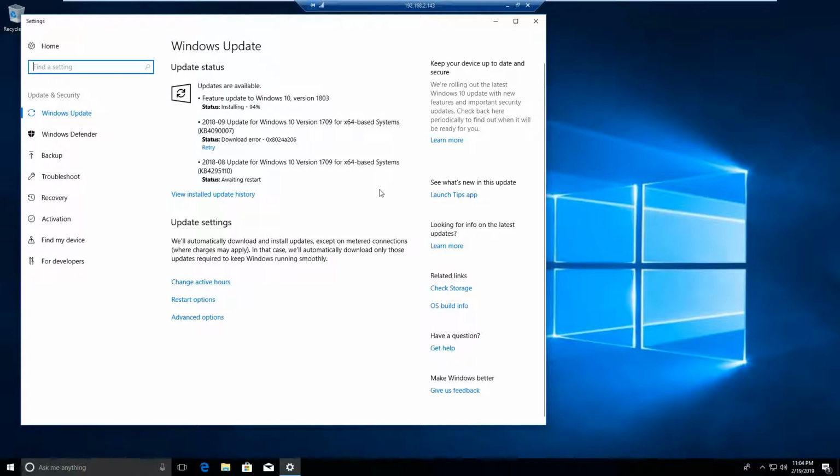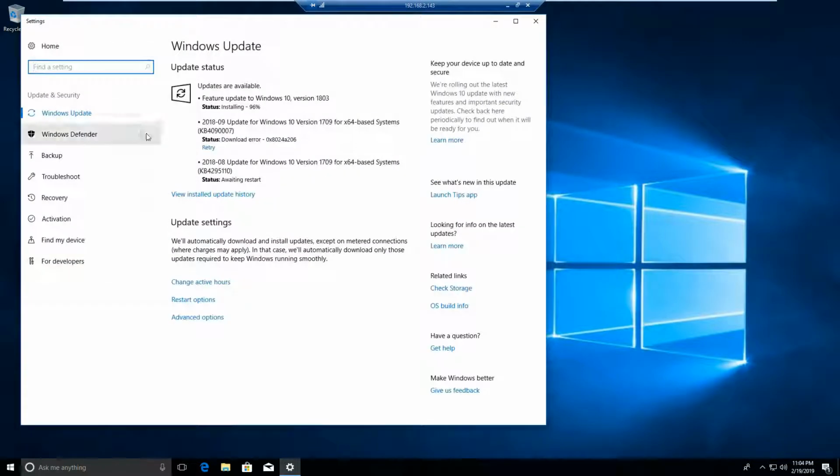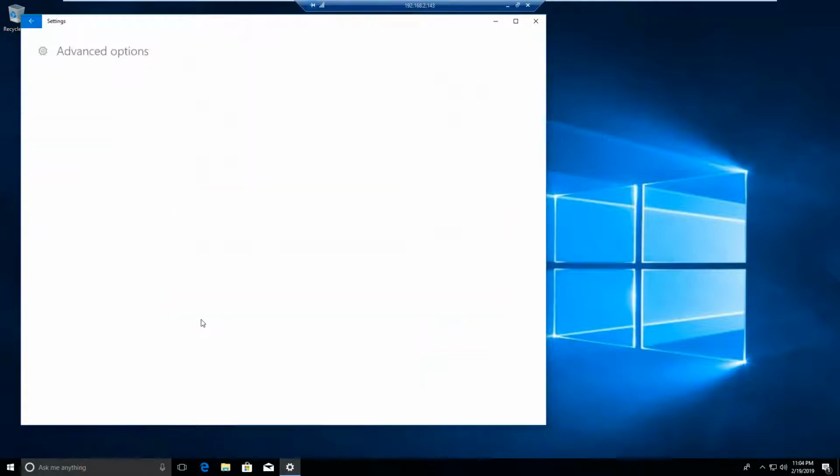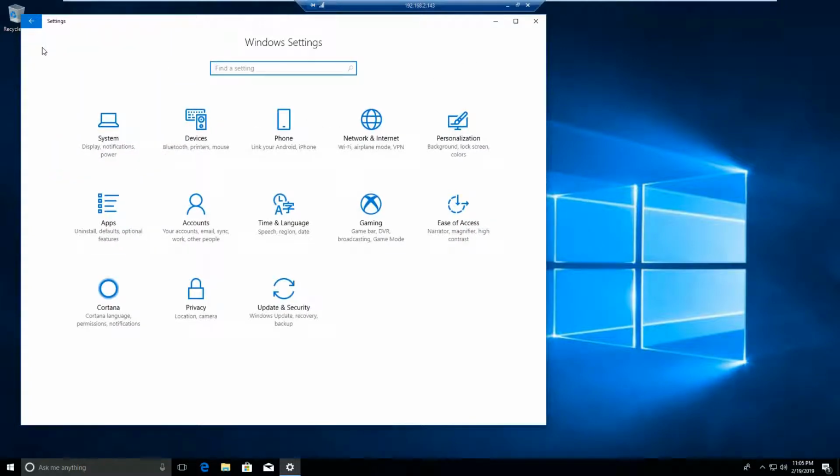So currently, this Windows machine is on a server, and here is where my Windows updates are. I can just click on View Install Update to take a look at all of the updates that have been installed. And if I don't want them, I can actually uninstall any updates that have been installed on my machine. Right? If I go back, I can go to Advanced Options. These advanced options essentially allow me to get updates for other Microsoft products when they're updated. I can enable this policy to automatically download even over a metered data connection. So I can basically specify how I want my updates to appear.